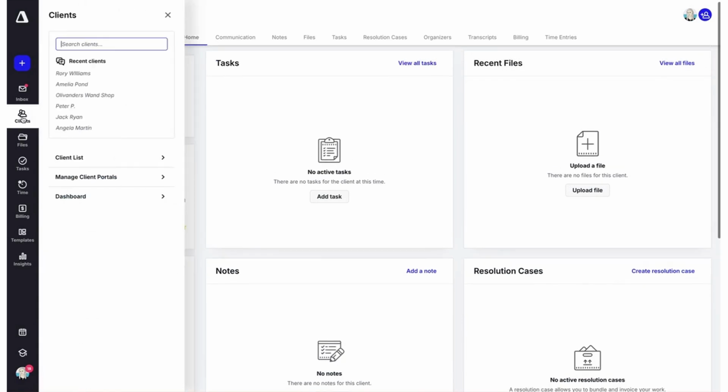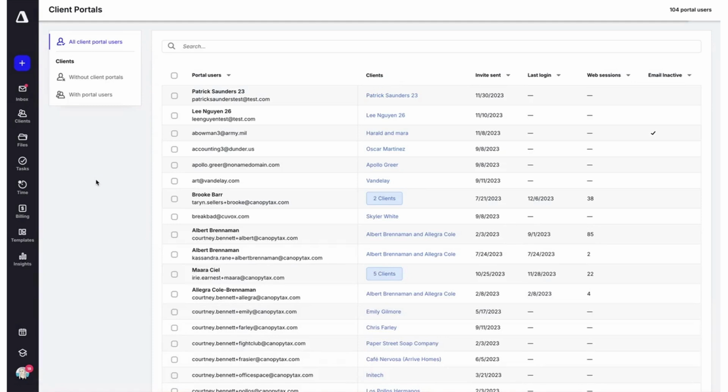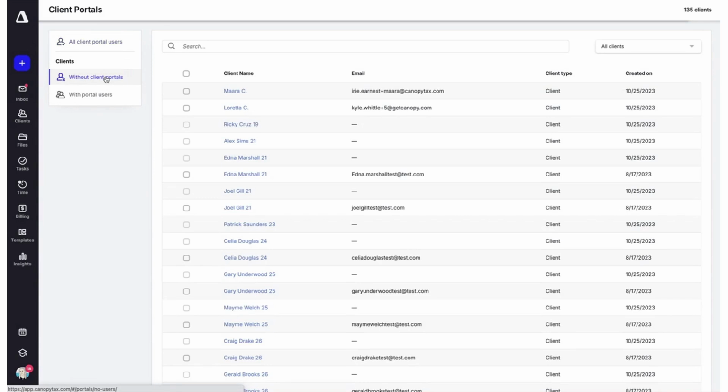Click on clients again in the global navigation bar, and then go to manage client portals right here. This is where you can see all of your client portal users, as well as those without client portals. If you wanted to send all of your clients who are not using the client portal an invitation, you could do so by clicking on the box at the top, which will select them.